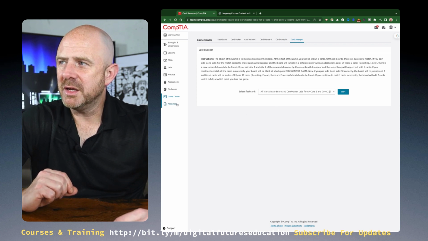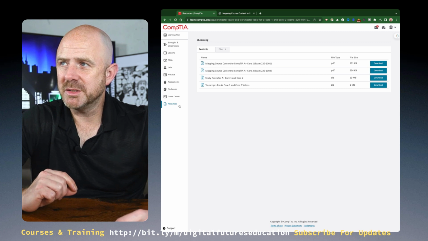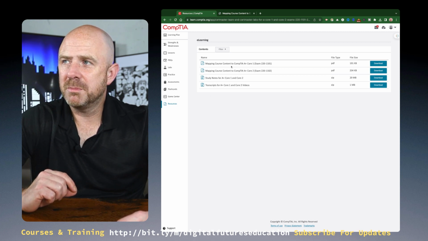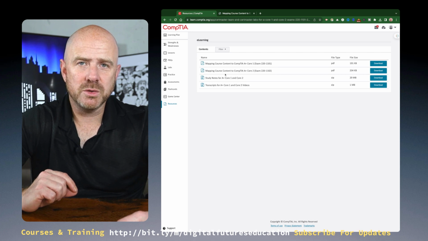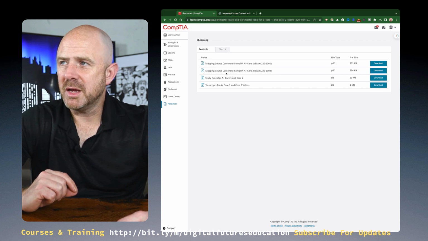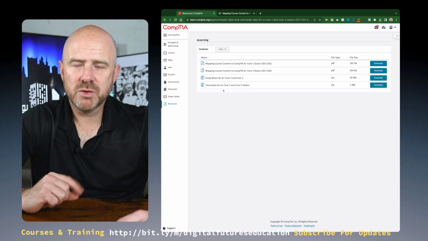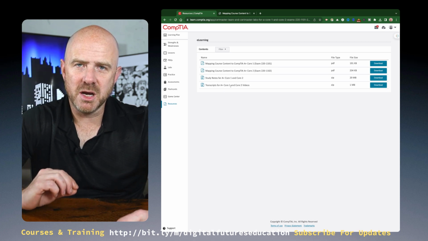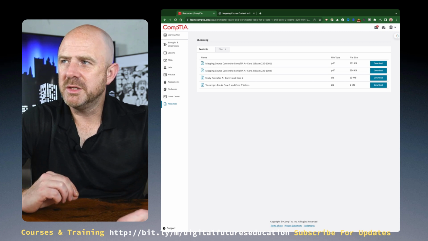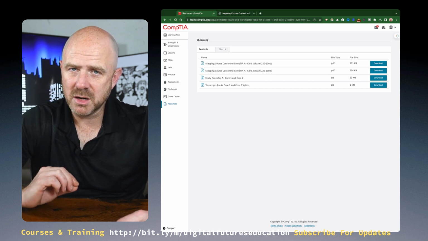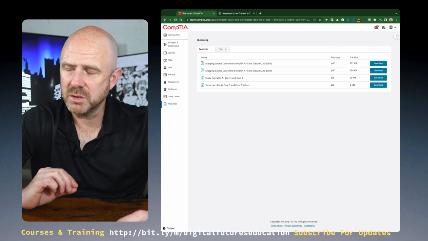In the final area here under resources, what you're going to see is the mapping course content to the A+ Core 1 and the mapping course content to the A+ Core 2. Here you're also going to have the study notes and the transcripts. The transcripts are the transcripts from the videos which help explain concepts within the course. The study notes are a list of all the key terms within the entire CompTIA A+ certification course.